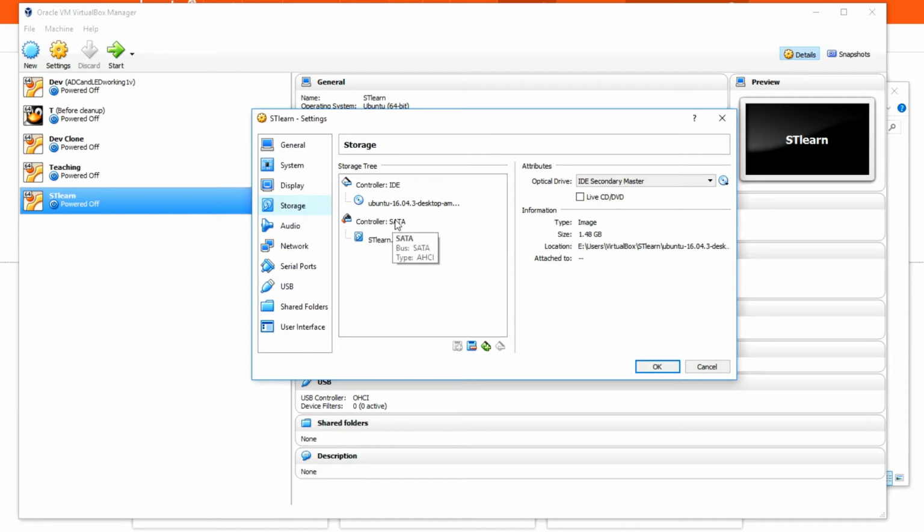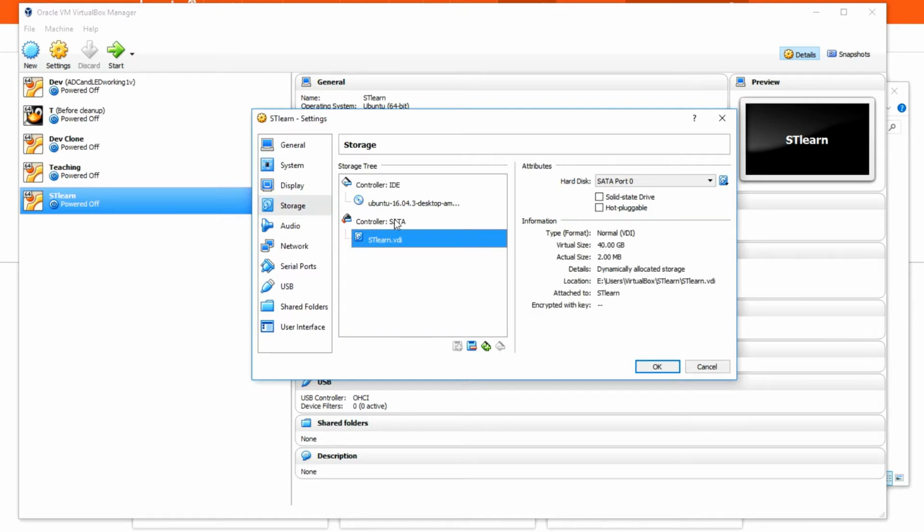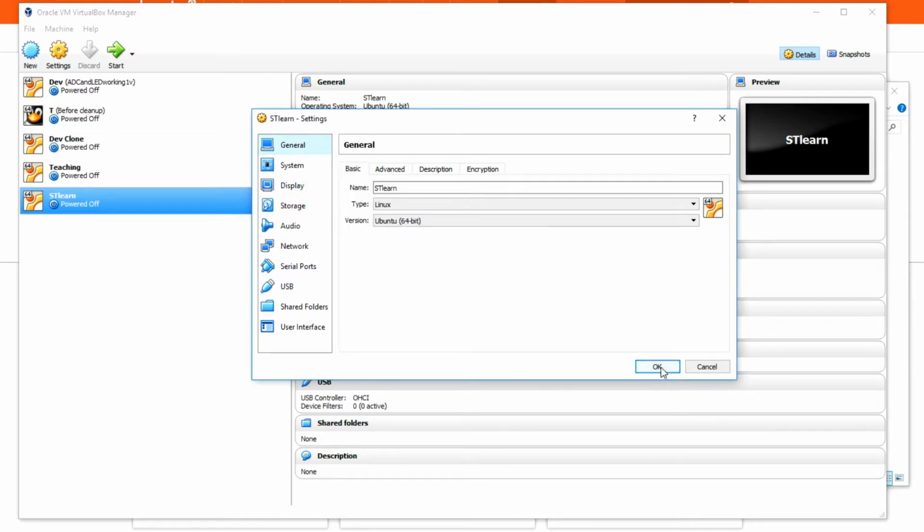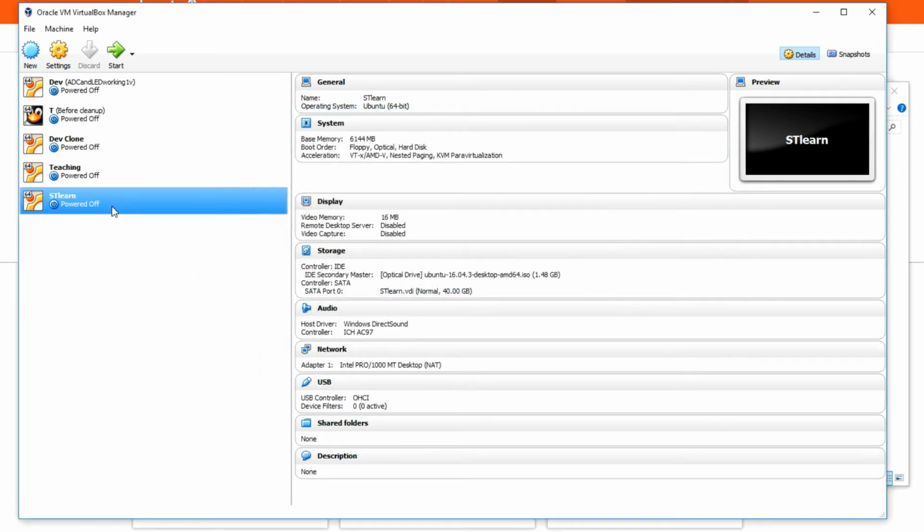And under controller SATA, you see that the stlearn VDI image, which is the virtual disk image that we created in the last video, is here as well. So go ahead and click OK. Next, select the virtual machine and hit Start.